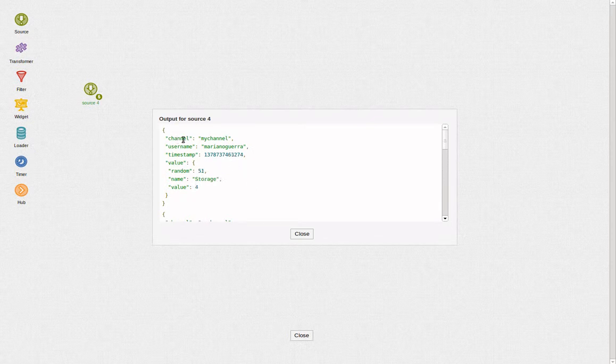We can see that it has the default fields: channel, username, timestamp, and the value object, which itself has 3 fields: random, which is a random value between 0 and 100, name, which is a random name from the name list we provided, and value, which goes from 0 to 100 and then goes back to 0 and then back to 100.